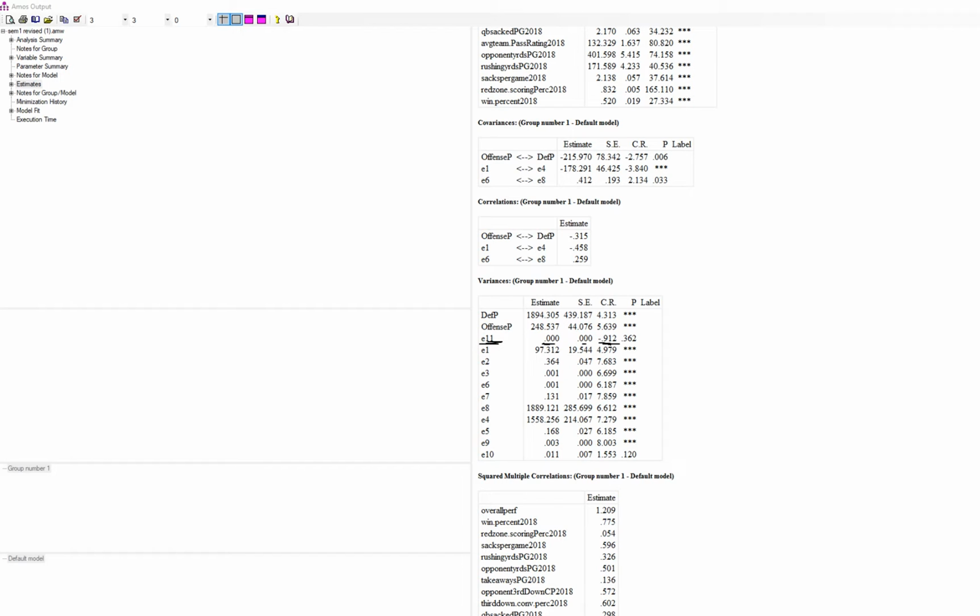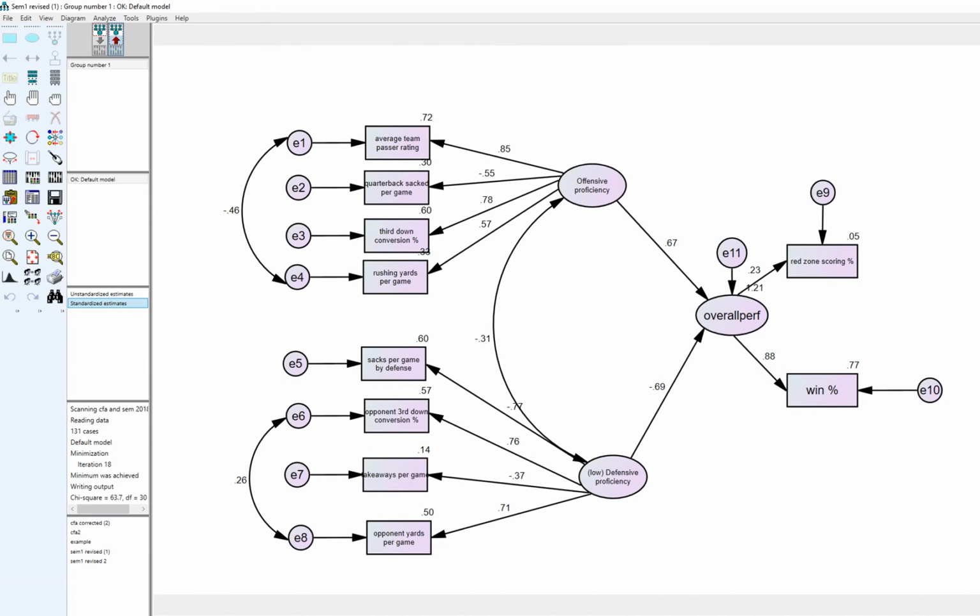So we have a problem here with that, and again, after I did some investigating, the real problem in this model is this red zone scoring percentage as an indicator of overall percentage. So what we can do instead is there are two options. One option is to essentially eliminate this variable right here and use win percentage as a lone indicator of overall performance. Another possibility, which seems pretty logical, is to still retain win percentage as the lone indicator of overall performance, but then use red zone percentage as maybe another indicator of offensive proficiency. So those are two options that we might use.